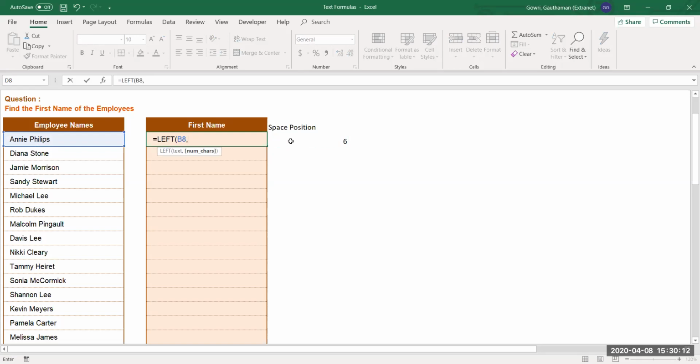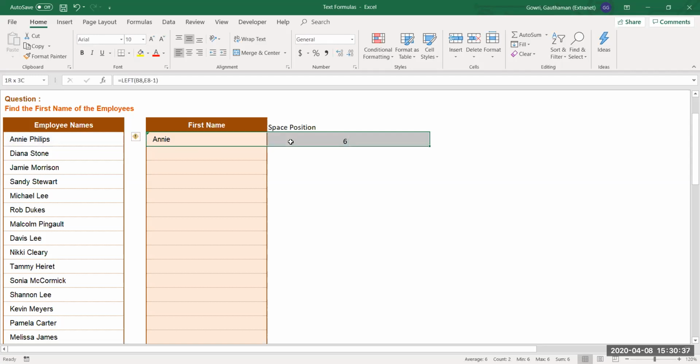So what I'll do, I'll choose the space position and subtract 1 from it. So if you don't subtract, even that space is included in your output. The output will have an extra space in the first name that you have obtained. So to avoid that, I'm subtracting 1 from the space position. So this will get me the exact name.